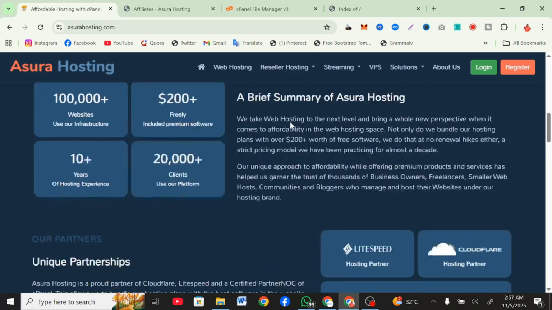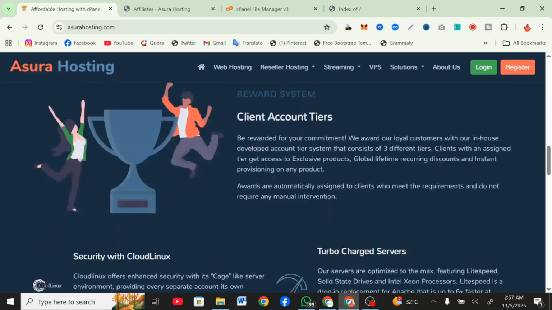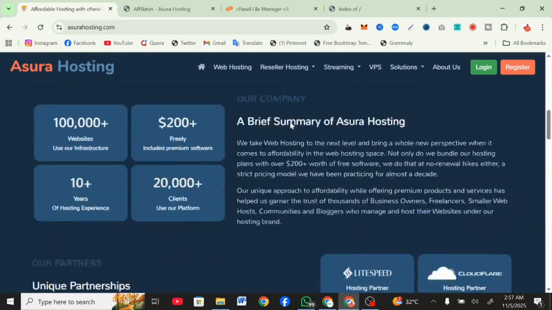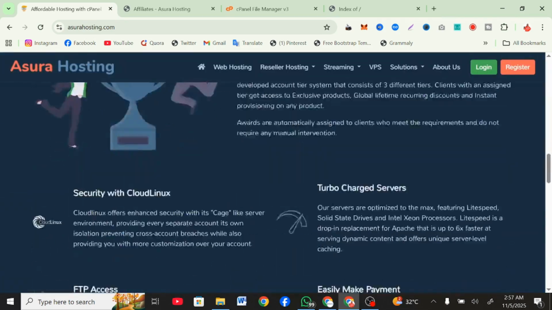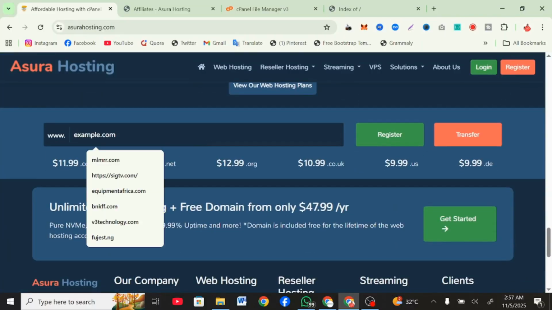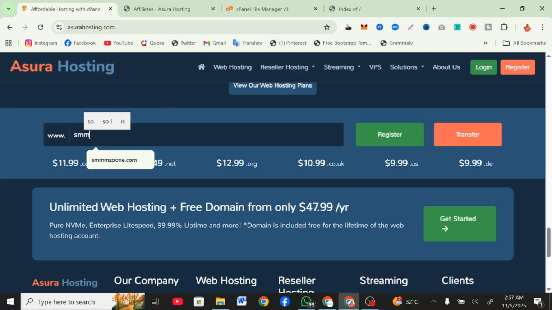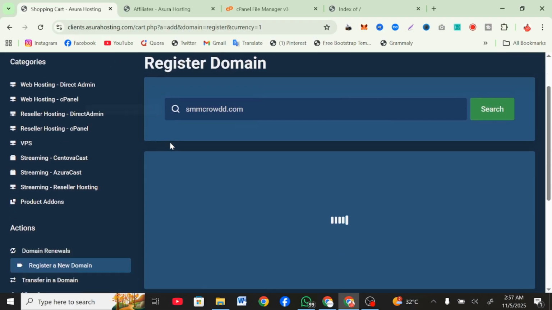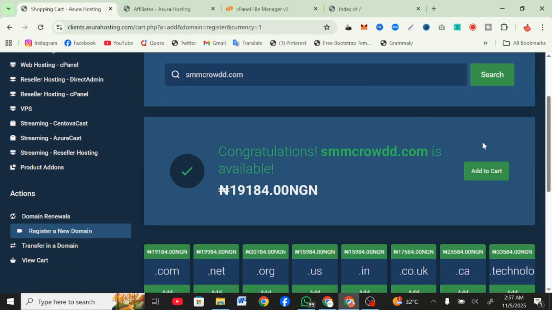The first thing is to purchase a domain name if you haven't purchased one. As you can see, we are using Azura for this tutorial. Go to Azura and come to the part that says domain. Type in your domain name, SMMCrowd.com, then click on search. It's going to check if the domain name is available. If it's available, you click add to cart.